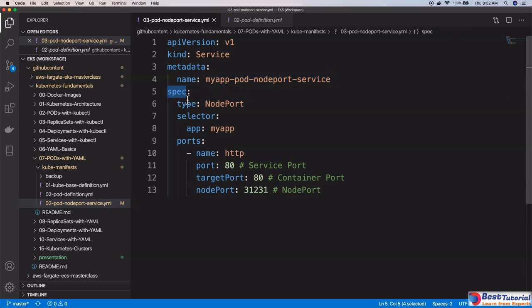And in spec, three things are important: type, selector, and then ports. Type is NodePort, which you have defined. If you are using the load balancer service, you are going to say LoadBalancer. Or if you are defining the external name service, you are going to say ExternalName. Or if you are going to define the ClusterIP service, you can even say ClusterIP. But ClusterIP is the default service it creates, so you really don't need to define the type there. Okay, so that's about the type NodePort.